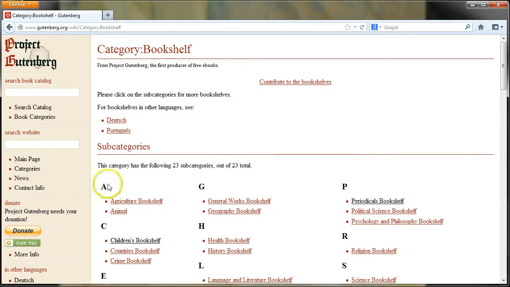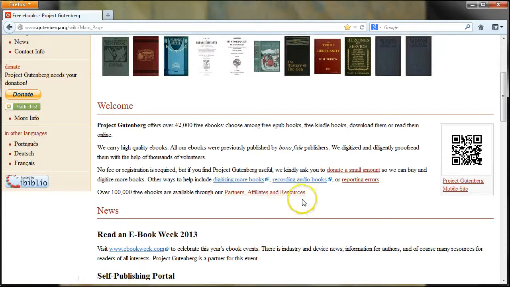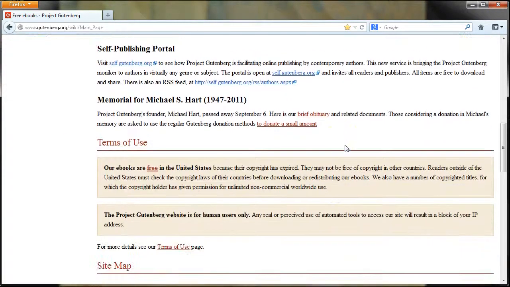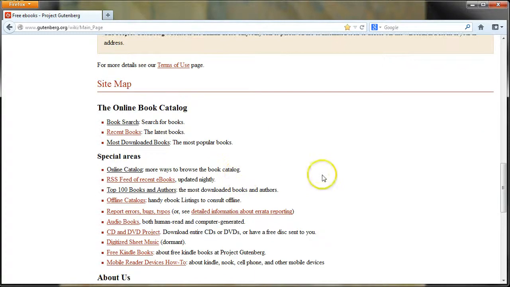Another important thing to look at, we'll go back to the main page, is if we scroll down the main page, there's a very clearly outlined terms of use set of information. Project Gutenberg strives to provide books that are free for use in the United States because their copyright has expired. So that means that these titles are now in the public domain. Because they are in the public domain, they are things that we can use without being concerned about violating someone's copyright.